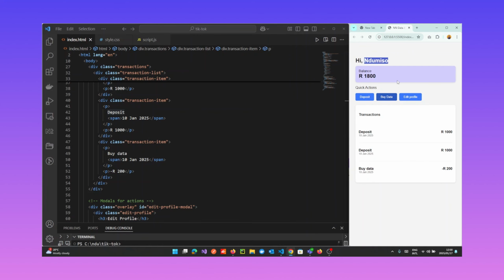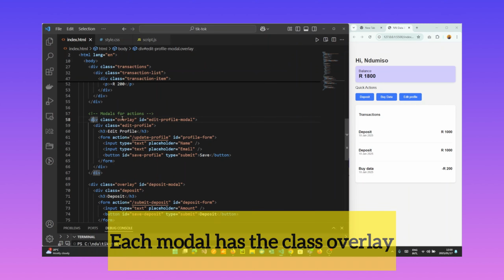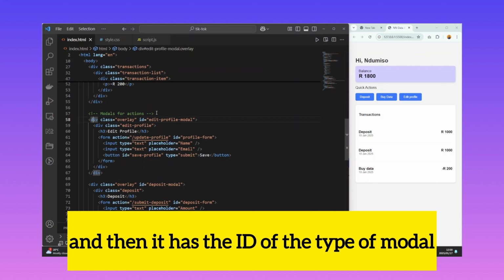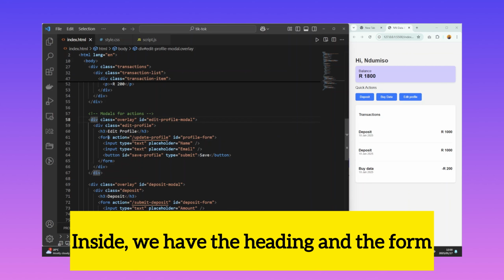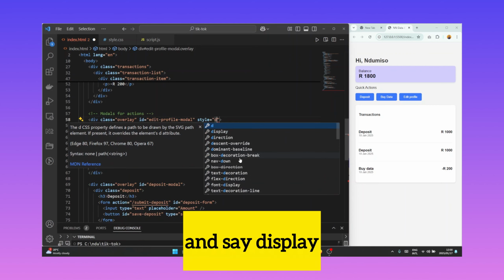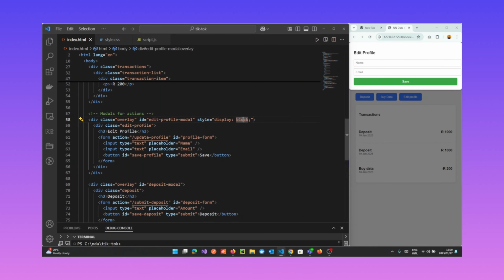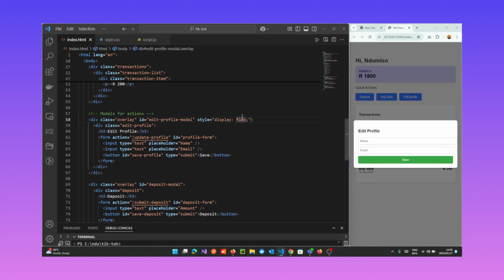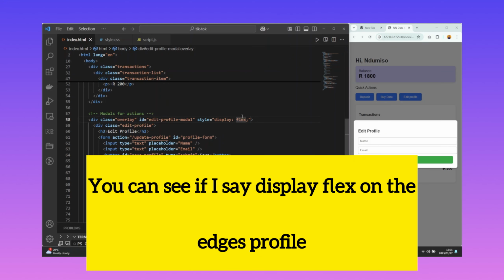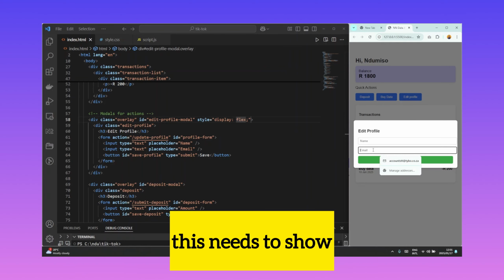When the user clicks these buttons, they need to see the pop-up where they can actually edit the information. Those modals are here. Each modal has the class overlay, and then it has the ID of the type of modal. Inside we have the heading and the form. So for example, let's add a style here and say display flex. You can see if I say display flex on the edit profile, this pop-up shows up. So when the user clicks edit profile, this needs to show.